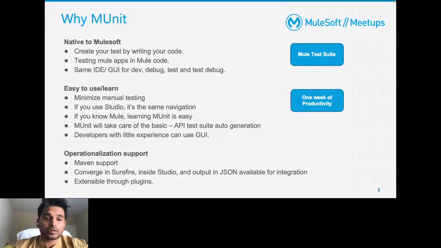MUnit also enables operational excellence, as it is integrated with Maven, which makes integration with build systems such as Jenkins very simple, right? So this is an enablement to our operational excellence.